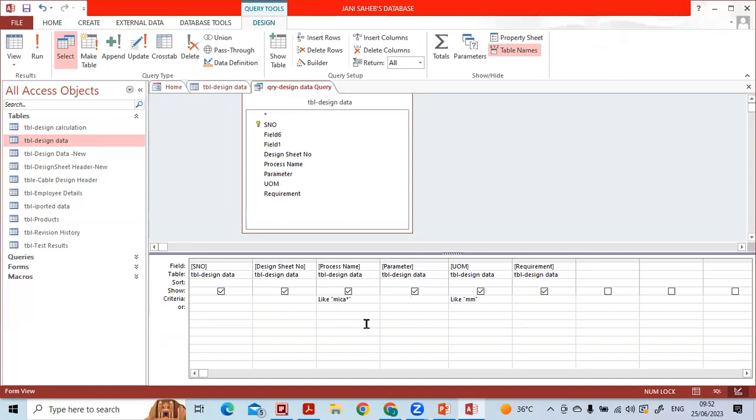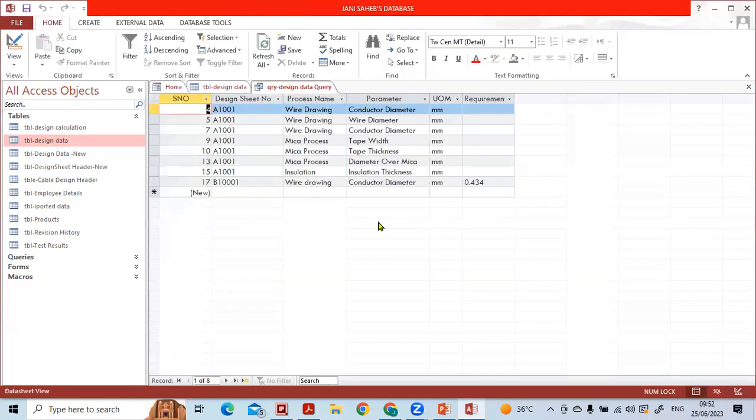Now, if you do not want to put the process name, just remove it. Then it will give all the parameters to measure with mm. See here, while drawing mica installation. So this is how you set up the simple query.